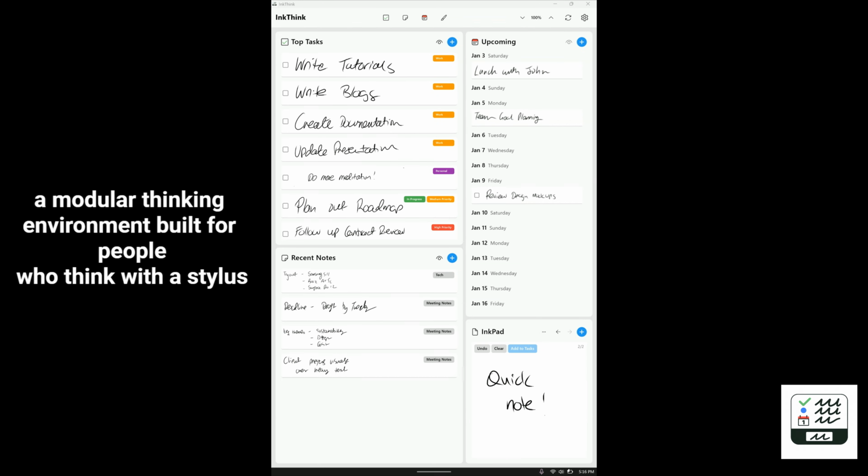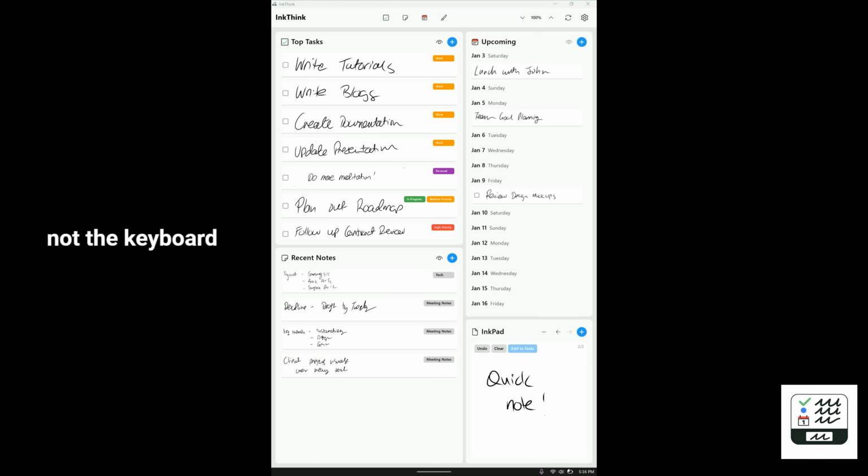Welcome to InkThink, a modular thinking environment built for people who think with a stylus, not a keyboard. Let me show you how it works.